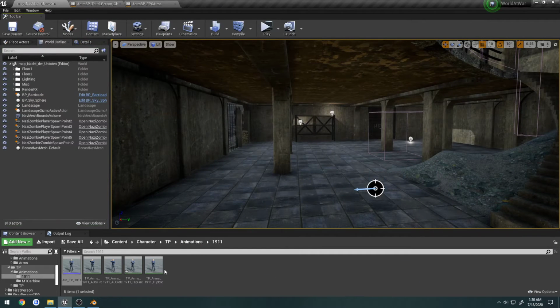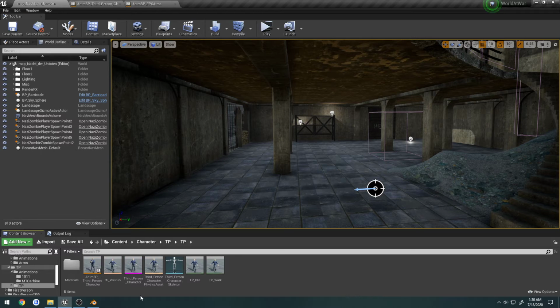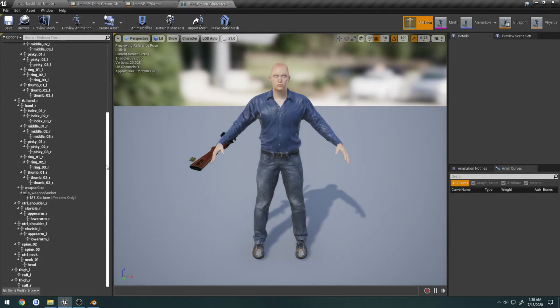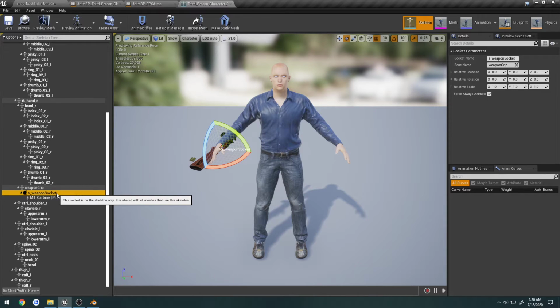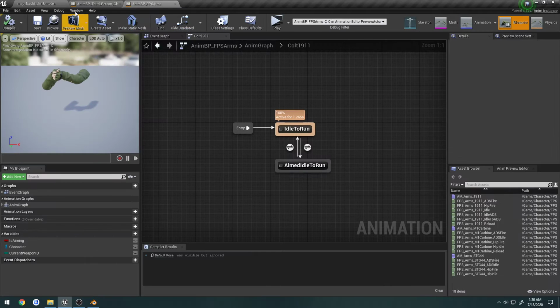Also, one thing I just realized that I forgot, you have to create a socket on the third person character. So open up the skeleton. I meant to do that in the previous video. Go down to weapon grip. You're going to right click, add a socket. You're going to name it S_weapon socket, spelled exactly like this. And that's all.